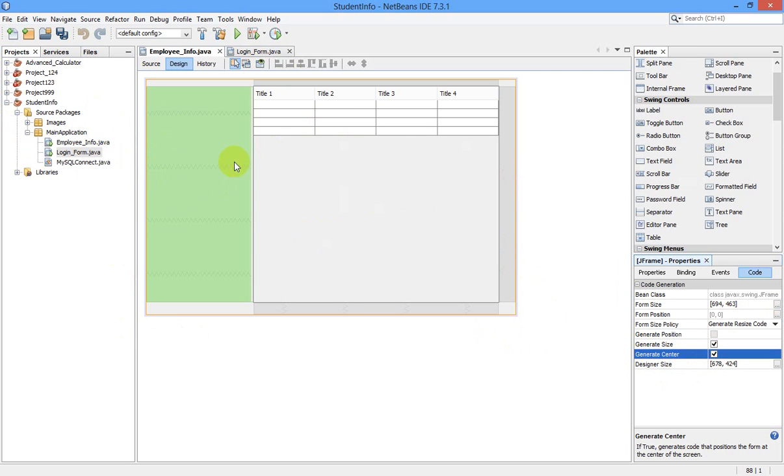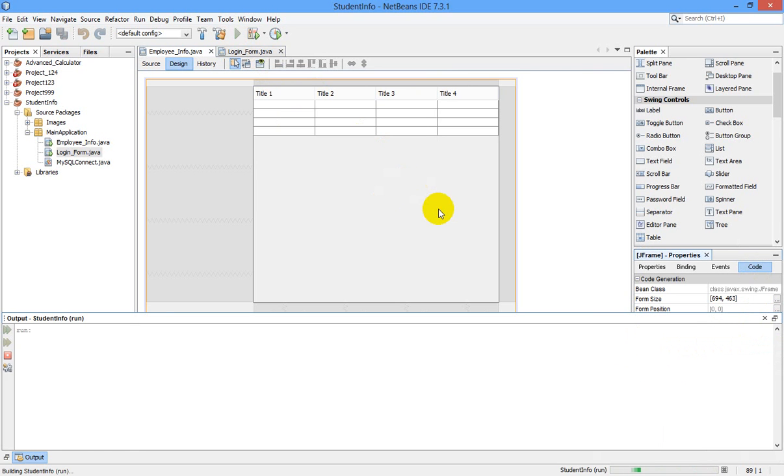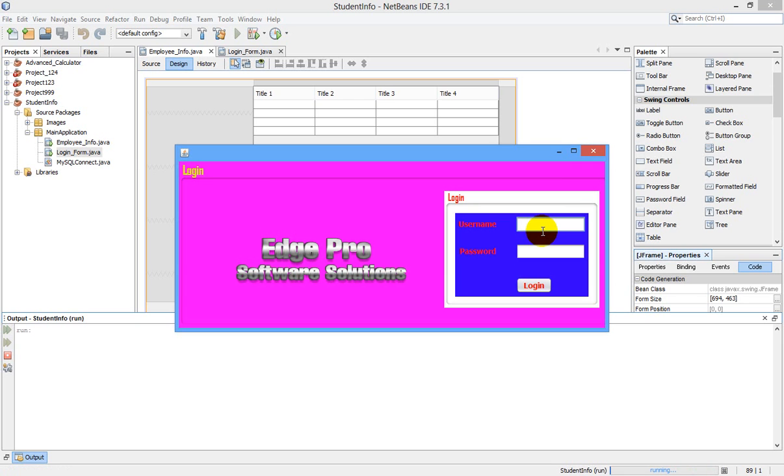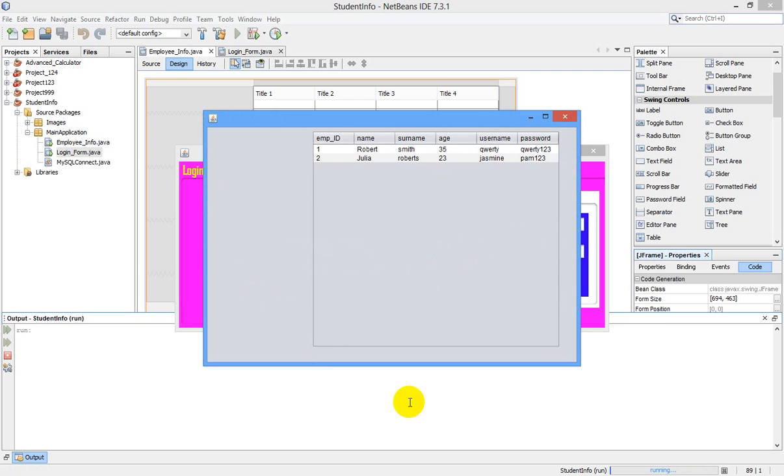Once again I am telling you, select the form JFrame and go to properties. Here in the code section, in form size policy, set this policy to generate resize code and keep the generate center checkbox checked. Now I will run my program again. You can see the difference. Username and password correct. Now you can see our JFrame is opening in the middle of our screen.